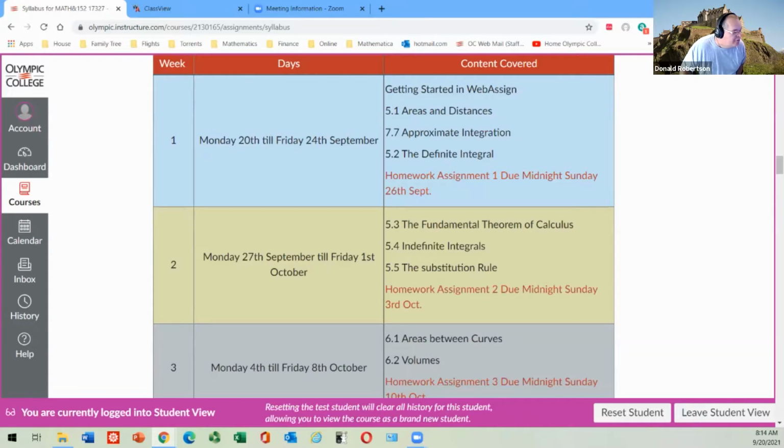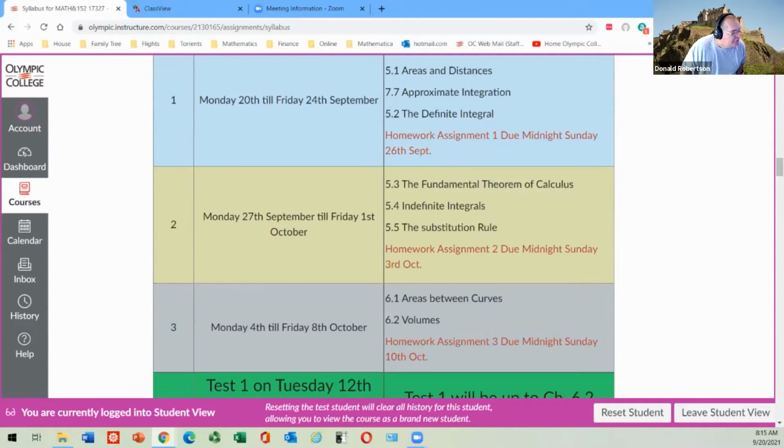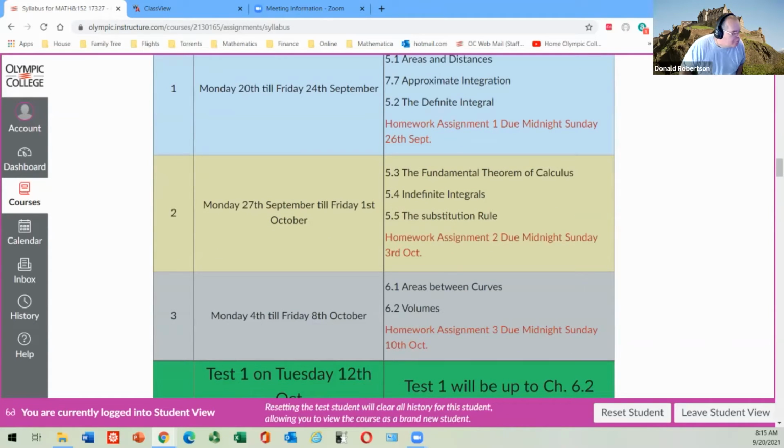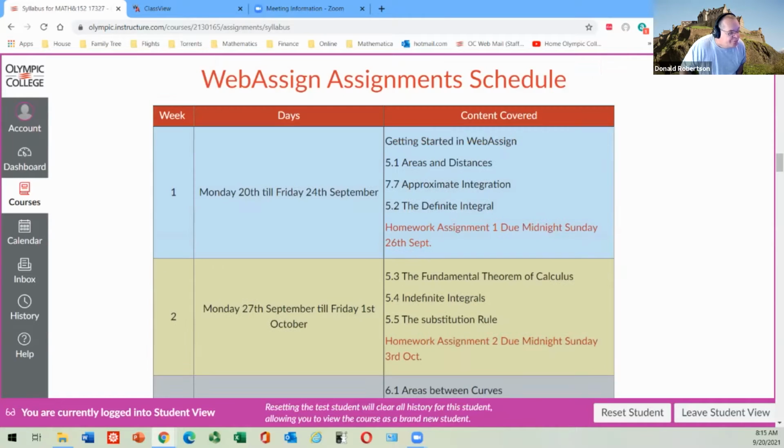7.7 is just the same as 5.1. It's just a little bit more complicated techniques for doing it. But 5.1 and 7.7 are, for the most part, numerical approximations to what's called the area under a curve. And then in 5.2, we solve the problem algebraically, essentially, and we give you a shortcut technique for getting it, which is much better than Calc 1.